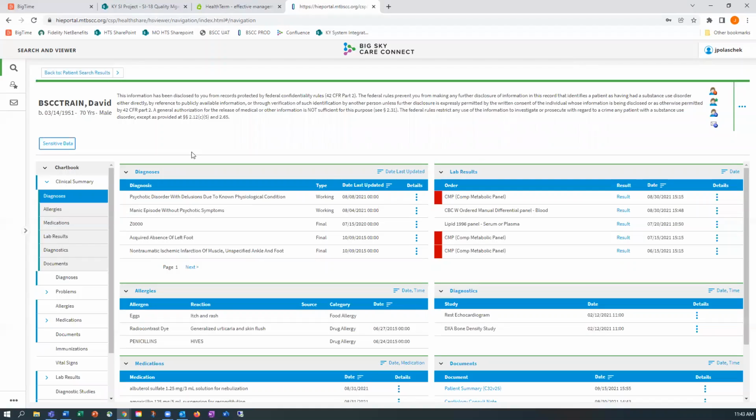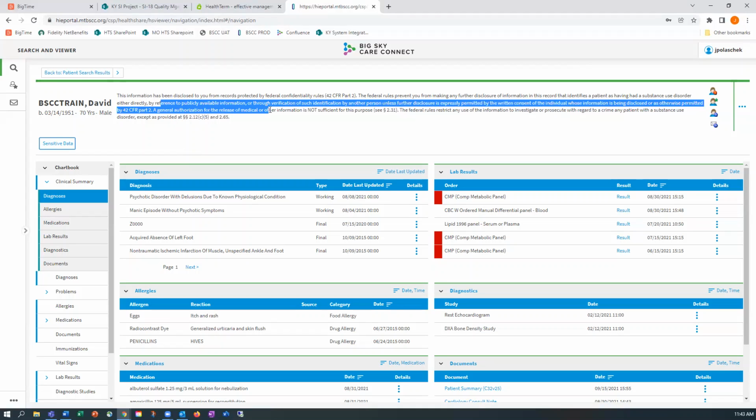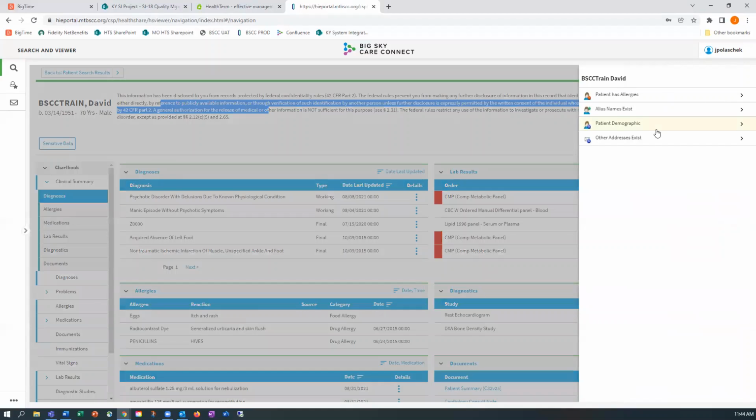The patient record is laid out in a format that is similar to a typical electronic medical record. The header contains basic demographic information. In this case, a banner is displayed containing information about 42 CFR data usage, and it's displayed only because I broke the privacy seal. There are icons displayed in the far right corner indicating some additional information about the patient. In this case, I see the patient has allergies and some additional information on demographics. This legend also provides shortcuts to the corresponding section in the record. For example, if I clicked on the allergies, I would be navigated to the allergy section of the record.